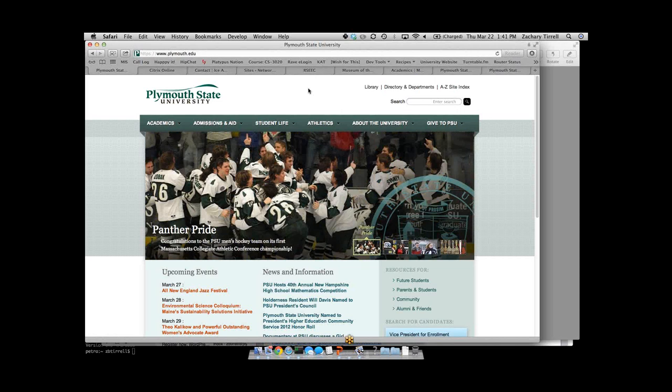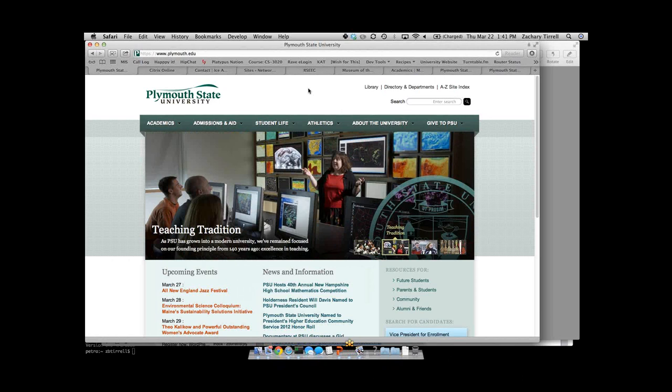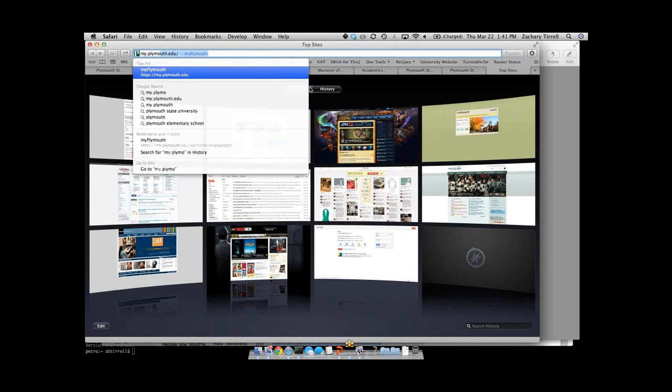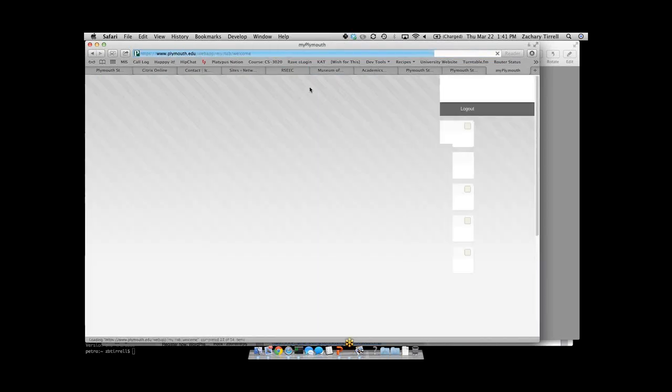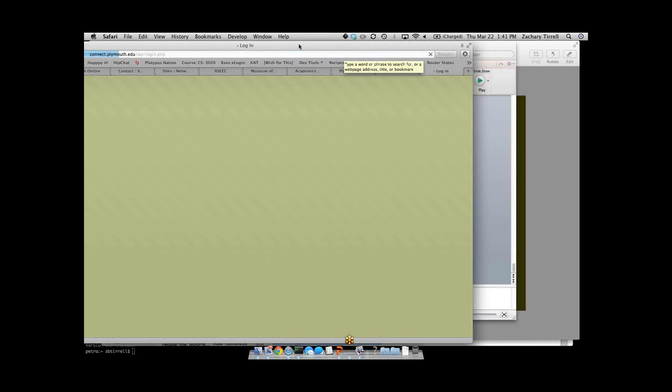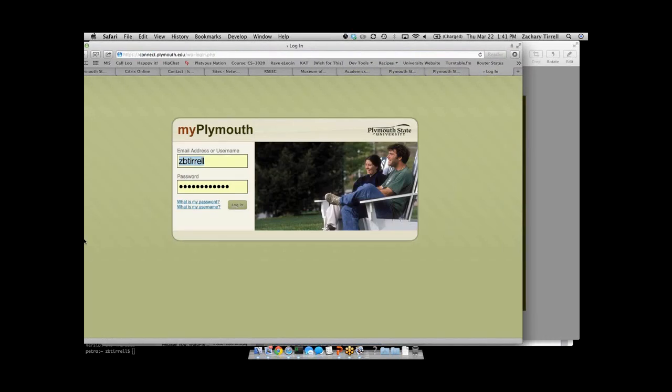Our My Plymouth interface is actually, at the core, using WordPress. So one of the things that happens, if I just go to my.plymouth.edu, well, actually I'm logged in, so that makes it slightly less interesting, but let me quickly log out here. This login page that we're looking at, if we look at my URL bar, you can see that it's wp-login.php. This login page for our institutional portal is actually the login page to WordPress.